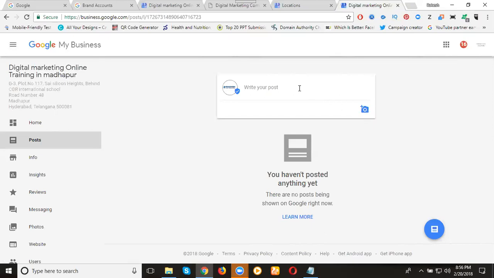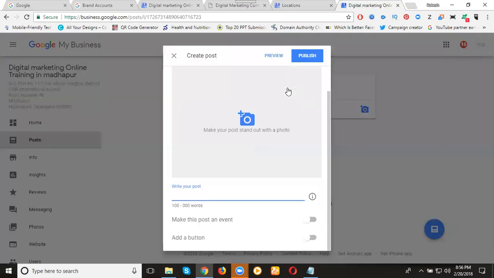Now what is that? Write a post. How will we post? Yesterday we discussed it along with the hashtag. Add your photograph along with your post writing here. How many words will be supported here? 100 to 300 words. We can add the button. You can add your characters here. Click publish. These are the posts that will be done here. And you can open your Google Plus when you activate that listing. You can post using Google Plus also, using hashtags and threads, as trending is great for tagging relevant persons.